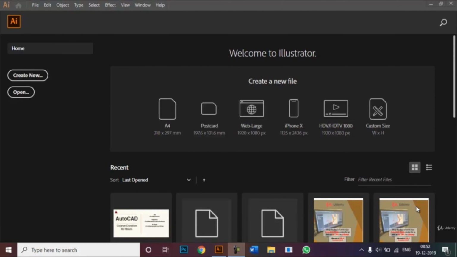Hi everyone, welcome to today's tutorial. In this video I will be covering two really interesting tools called the warp tool and the twirl tool. Now these two tools are extremely easy to use and can be used to make your illustrations a lot more interesting, right? So let's see how that's done, and first create a new document.